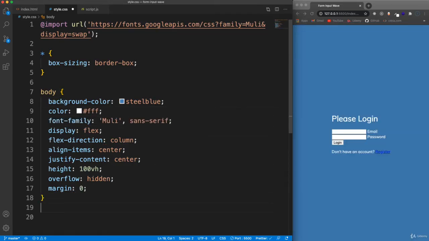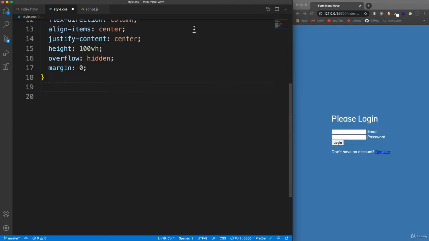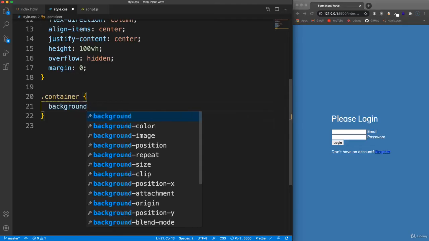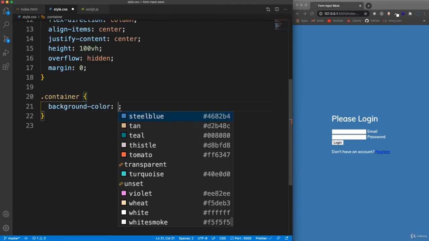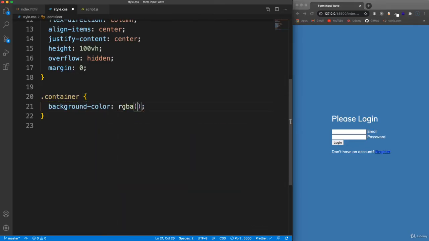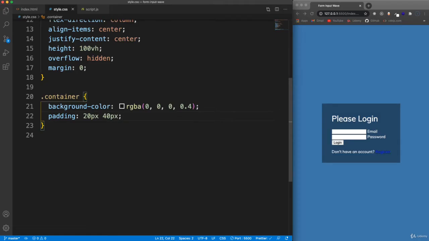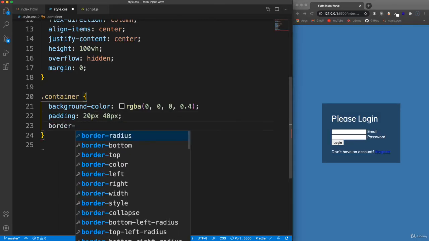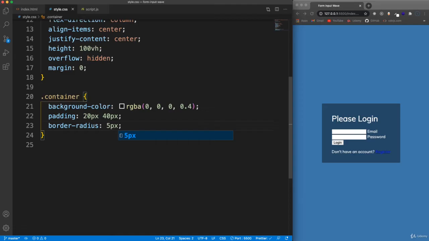That, and then let's style, let's see, we'll do the container, and let's add a background color of RGBA. I want it to have just kind of a transparent look, so black, and then 0.4 for the alpha value. And let's add padding. So padding, we're going to do 20 pixels top and bottom, 40 left and right. And let's add a slight border radius of 5 pixels.